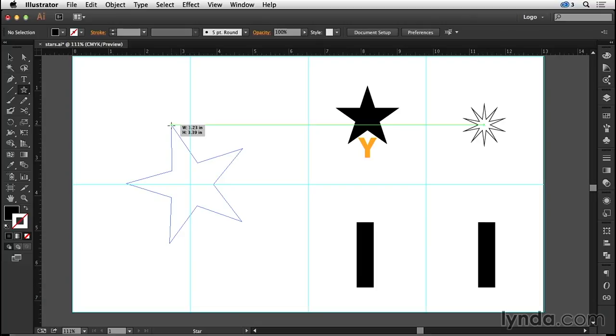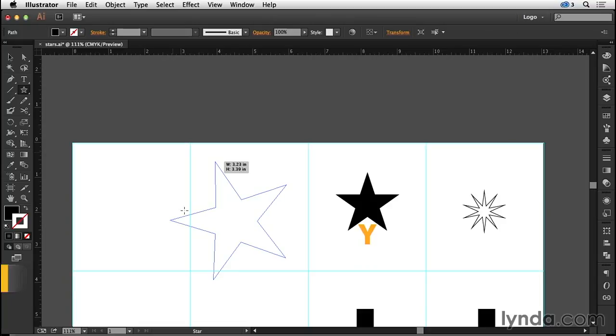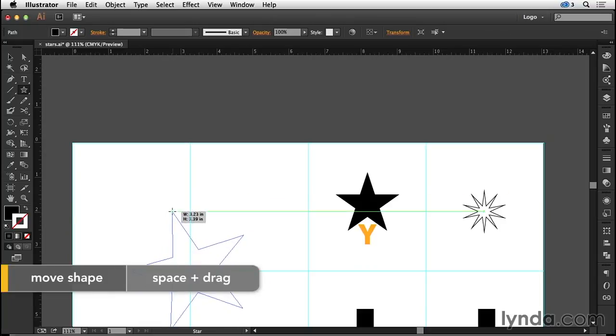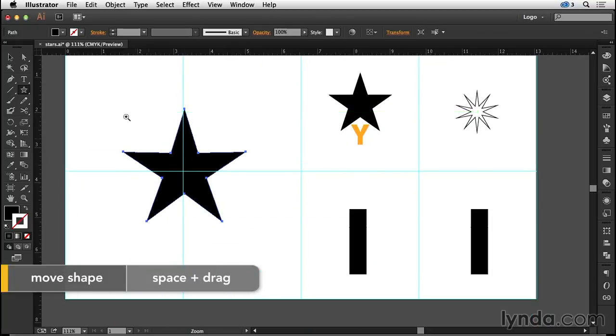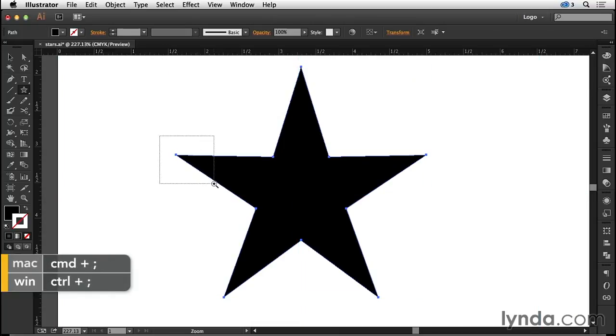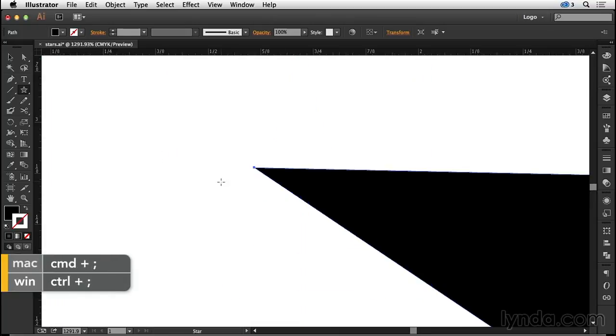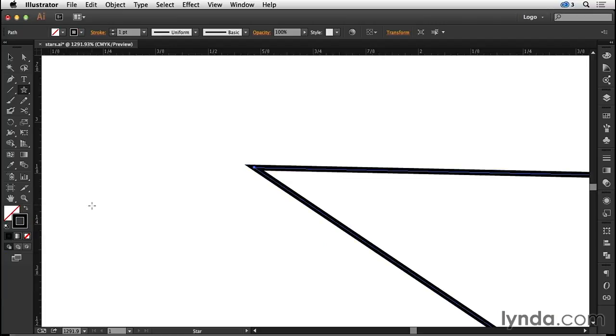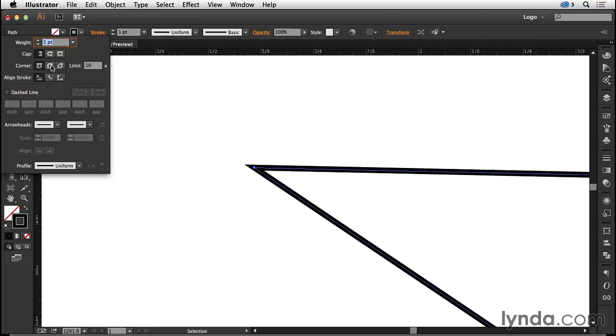If you want to reposition the star while you're drawing it with the mouse key held down, hold down the space bar and drag it to a new location. Once the star has been drawn, I'm going to now turn off the guides. Let's zoom in on that point, and I'm going to switch from a fill to a stroke because I want you to see how the stroke joins can affect the star. I'll click on the stroke property. I want a round corner join in this case.